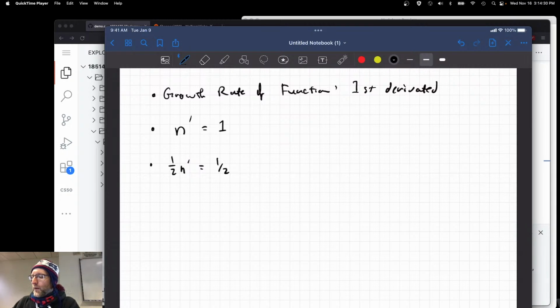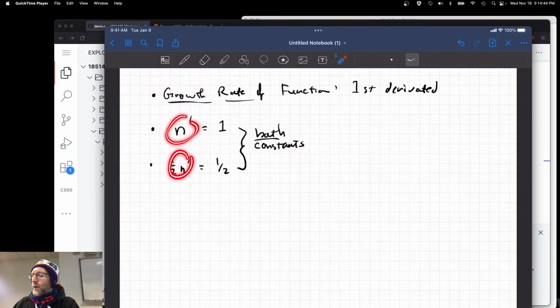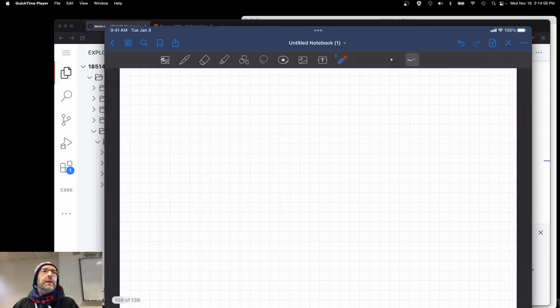Half. Now tell me about these functions. Constants. Both of them. What does that tell you about the growth rate of these two functions? They're the same. It doesn't matter that the coefficient sitting out front is 1/2 or 1. The growth rate is the same. Okay? Now you can take off your calc hat and look at the actual implications of this.